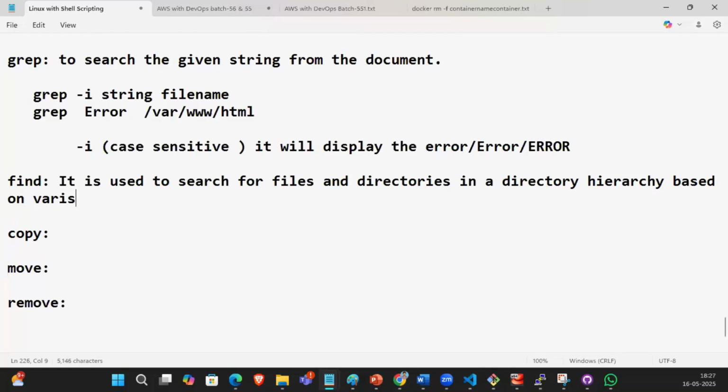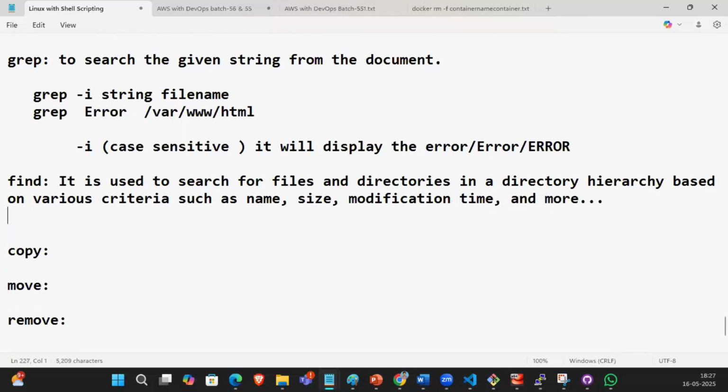Based on various criteria such as name, size. We can find the size also and modifications. Modification time also we can find it and more, guys. Understood? So find, what is the syntax, guys?